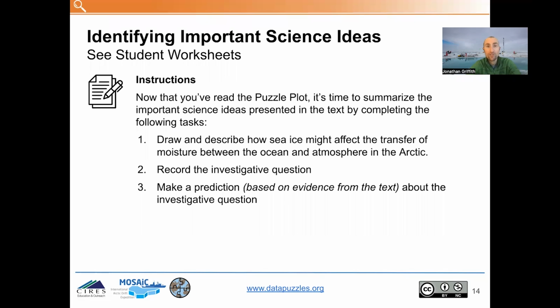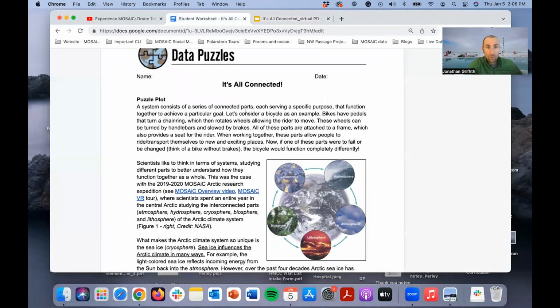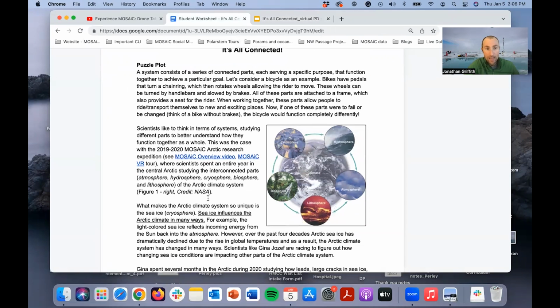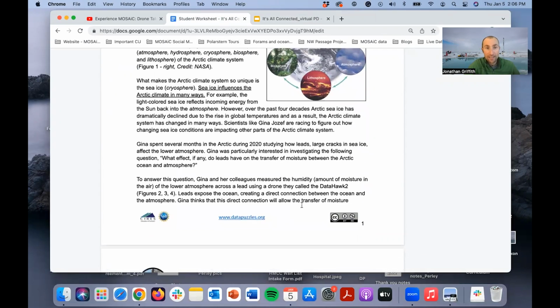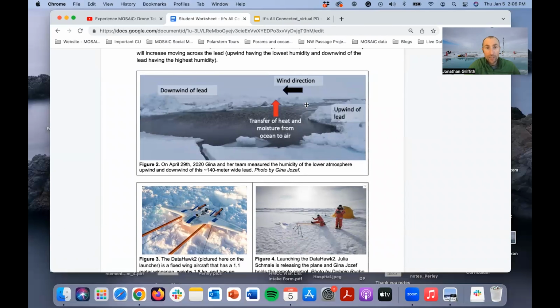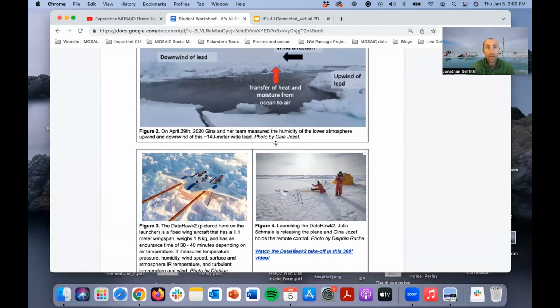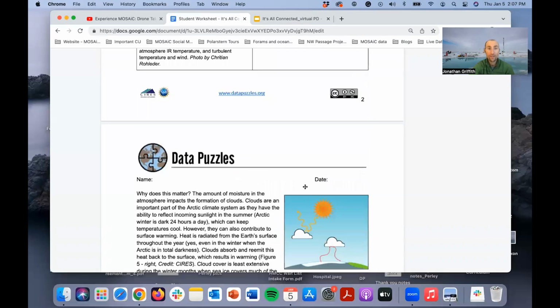I'm going to pause now and head to the student worksheet so we can look at that together. This is the It's All Connected student worksheet. You can see that we've got a couple of different videos and a VR tour embedded. We talk about how the different spheres are connected and then a little bit about Gina's work. Here's that image that shows the direction of wind and that transfer of heat and moisture from the lead, allowing that to go from the ocean to the atmosphere, and then an image of the DataHawk 2 drone. Here's a link to a 360 video where you can actually watch the drone take off and click and drag in 360 degrees.